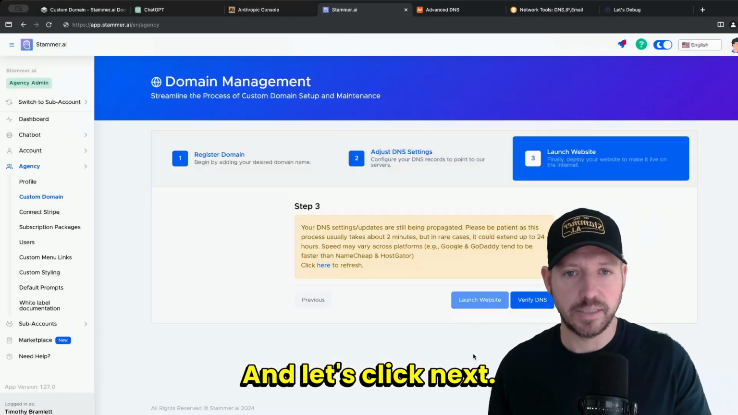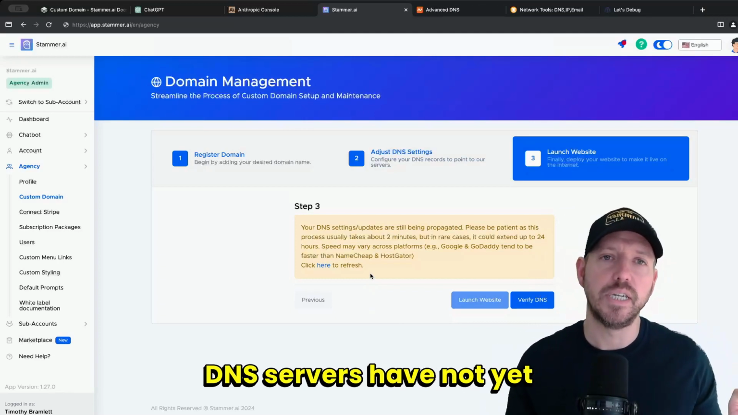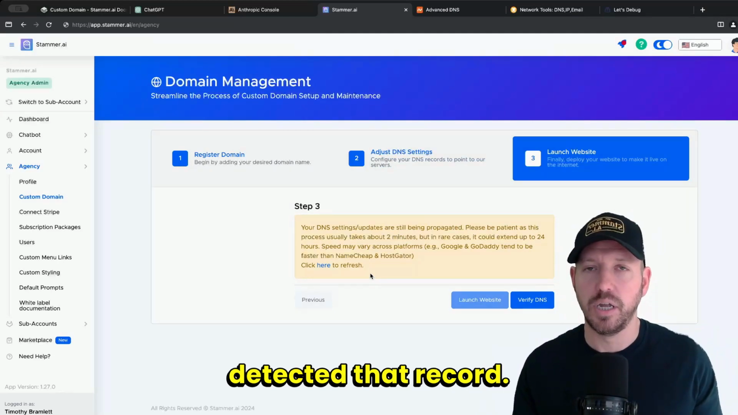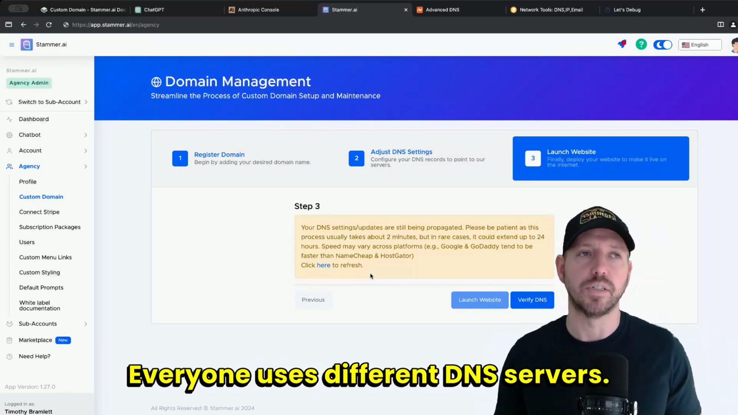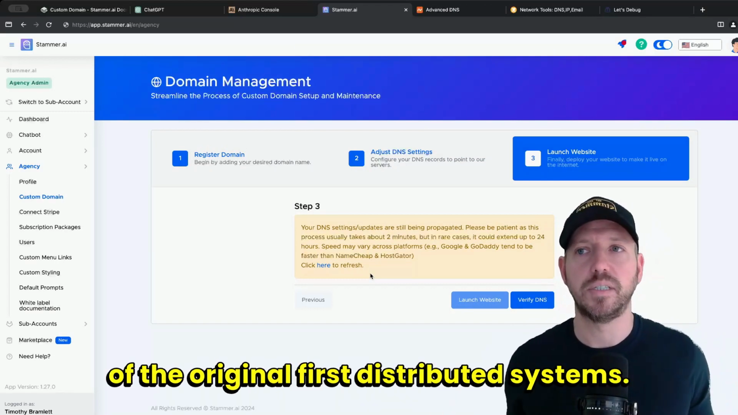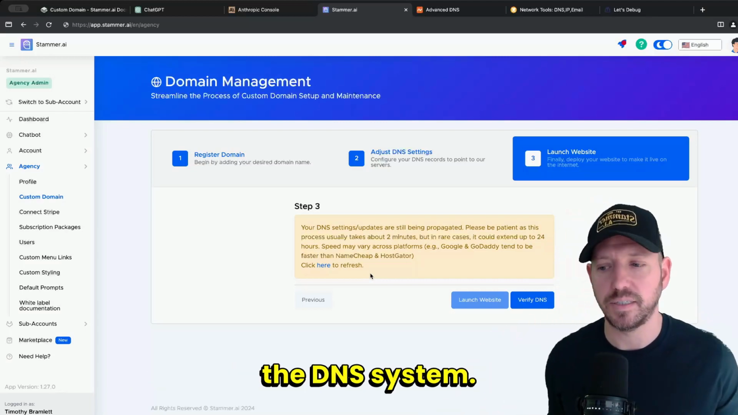And let's click next. Okay, and what's happened here is that the Stammer DNS servers have not yet detected that record. And this is quite common, right? Across the internet, everyone uses different DNS servers. It is a distributed system, one of the original first distributed systems. So it can take a while for the records to propagate throughout the DNS system.